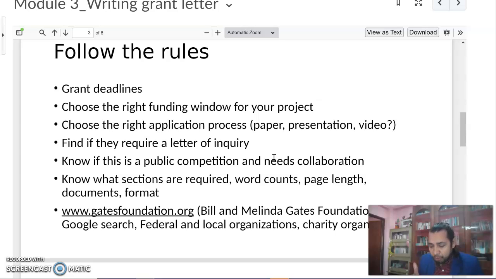So when is the right time to submit your LOI or your proposal? That's what you need to be very much aware of. Again, what is the right application process? Whether it is submitting a paper, or a presentation, or a video, what is it? You will know that by reading the RFP thoroughly.